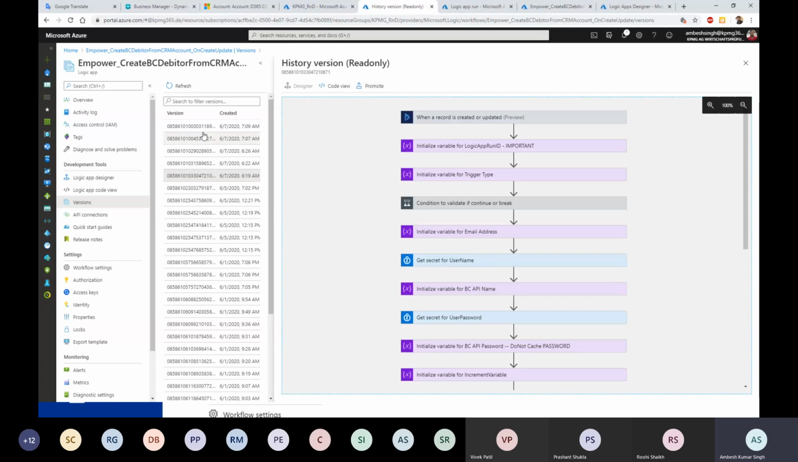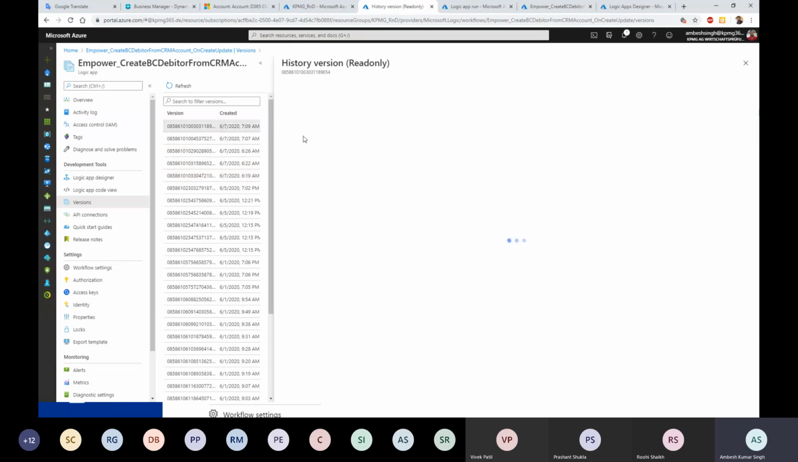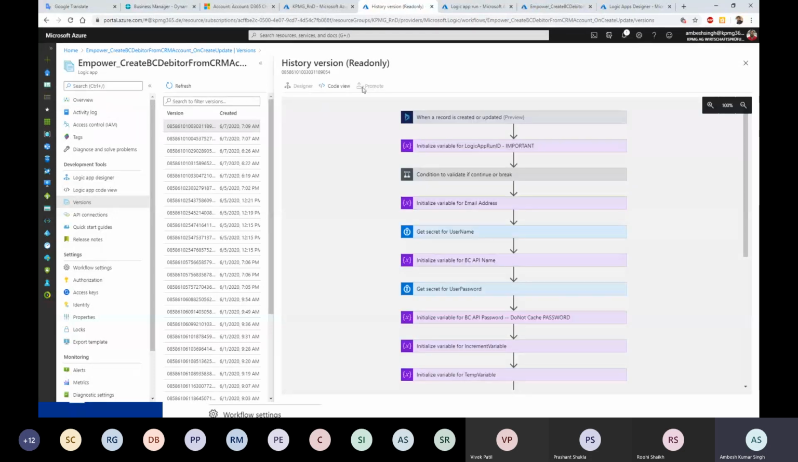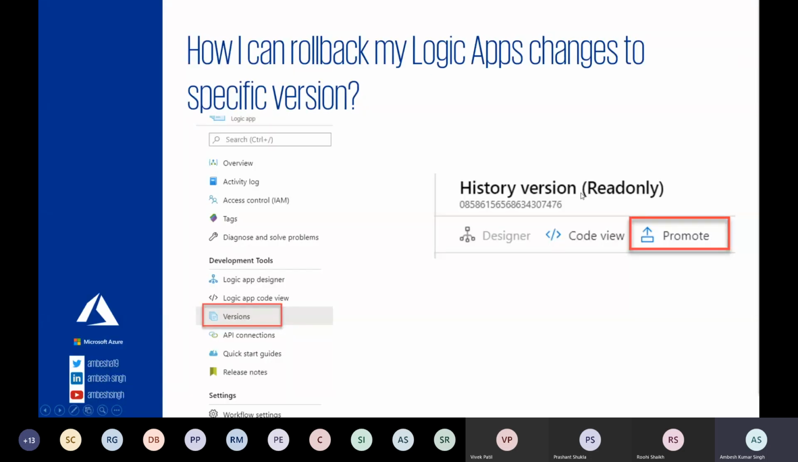The moment you promote, it will overrule all of the changes after that one, and it will just go on top. You cannot promote the current version, because definitely it's the current version, so there is no point in promoting that one. It will always be disabled. So it is also important to know how you can roll back your changes to a specific duration, if you remember that, okay, yesterday evening, 5 o'clock, it was working fine, something like that.